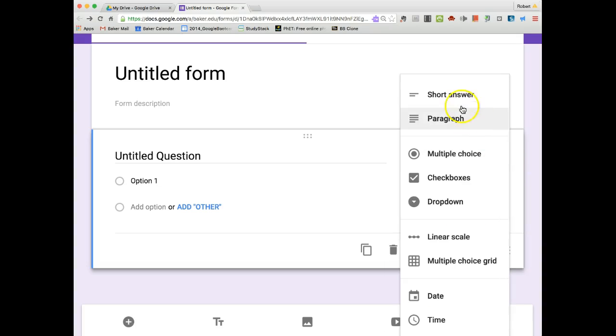Here are our question types. The short answer here, so if you're going to have somebody do a one-word or a couple of word answer, this works really well for things like last name and email address and those types of things. A paragraph is a much longer answer. It gives them kind of like a dialogue box that they can respond in. Multiple choice, you'll be allowed to give certain choices with only one possible choice selected out of the list of choices. Checkbox allows you to check more than one choice.